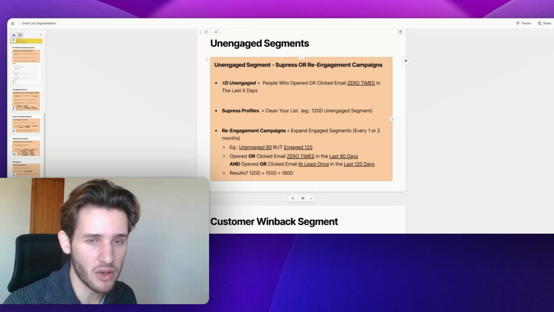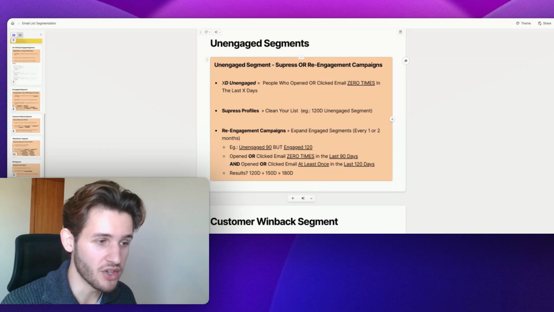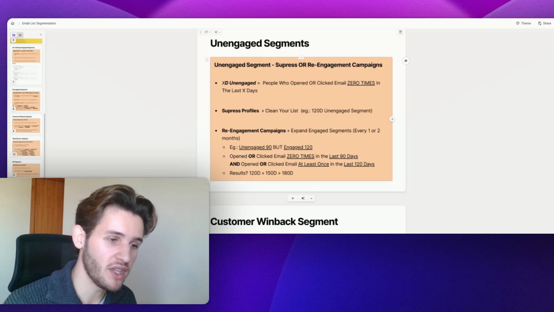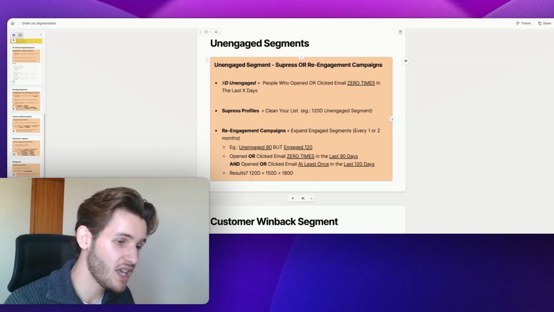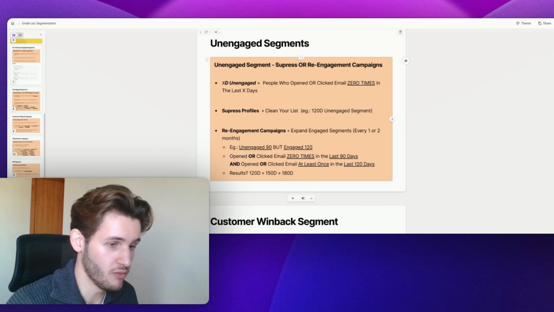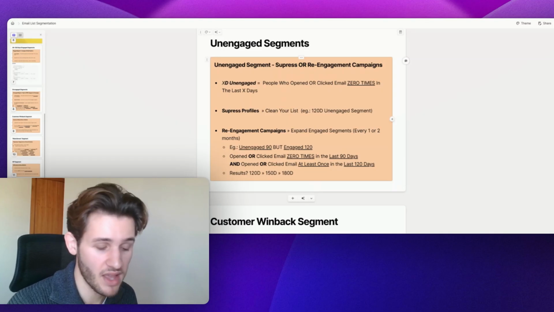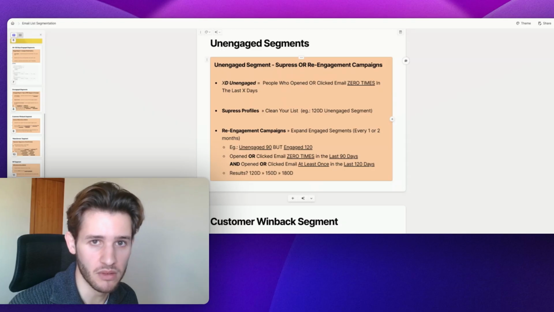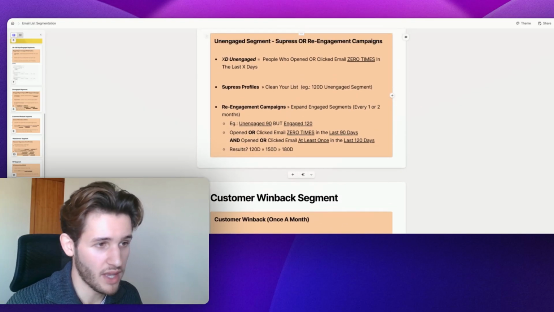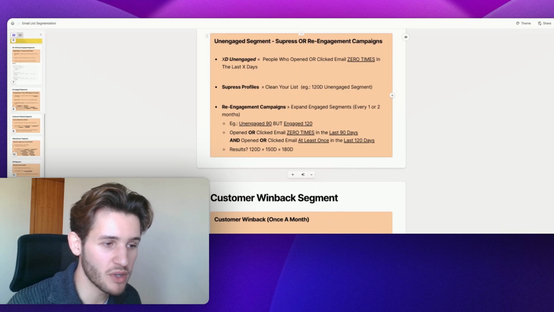But that might not be correct, okay? What we're doing here, you have to reason backwards, okay? So we're considering the last 120 days, and what we're doing here is kind of just giving a larger time frame for people to engage. So there might be people who, for example, didn't engage in the past and now are engaging again, and we're not including these people. And other than suppressing profiles, you can also, as I said, do re-engagement campaigns.